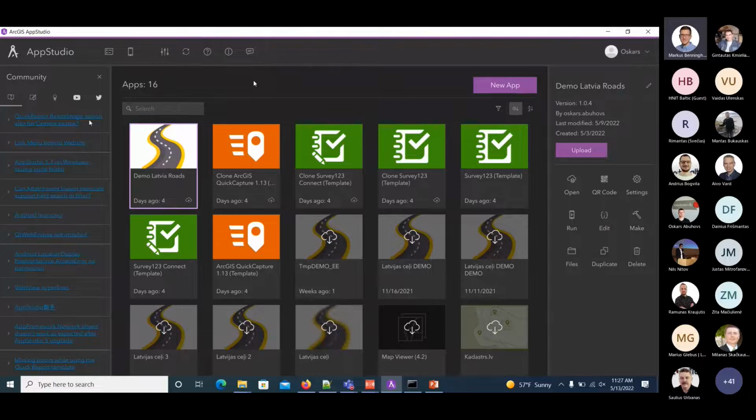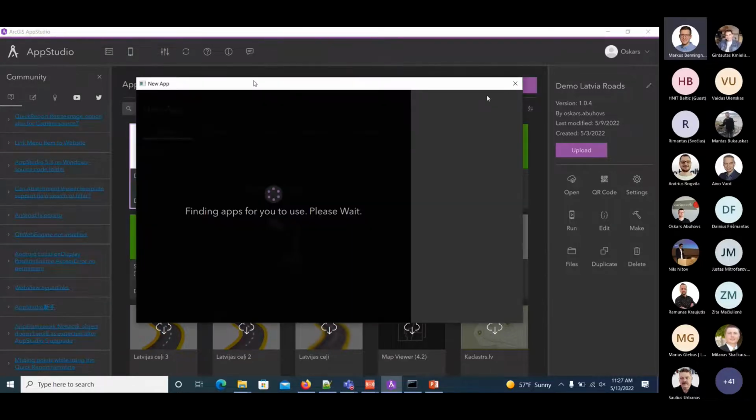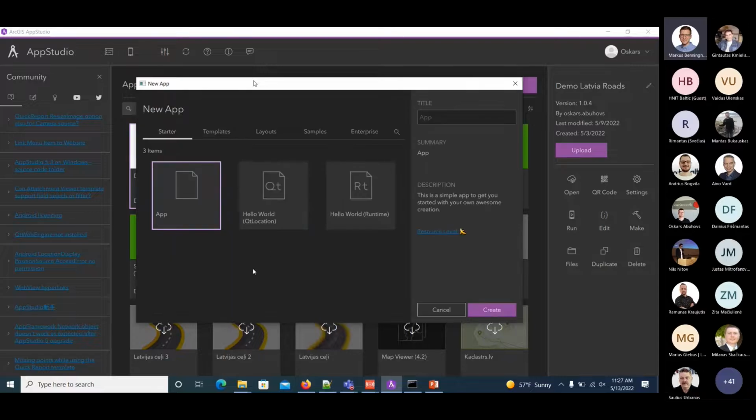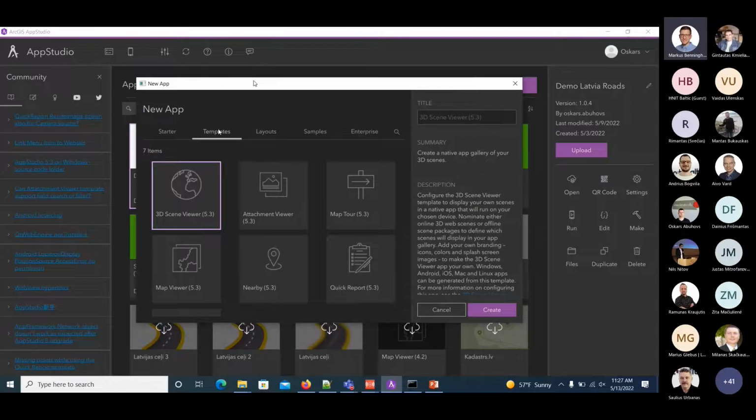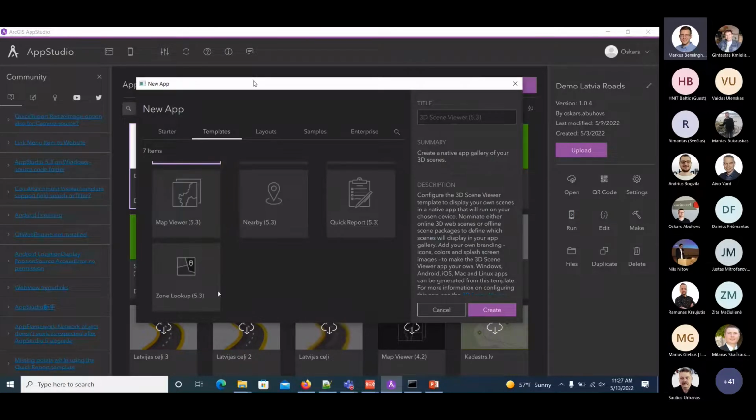How can we create a new app? We simply choose this button, New App. And then we get lots of stuff. For example, these are starter applications that are completely blank. There's Simple App, Hello World Qt, and Hello World Runtime. There are 7 templates available, among which there's 3D Scene Viewer, and let's say the latest one added in 5.3 is the Zone Lookup.